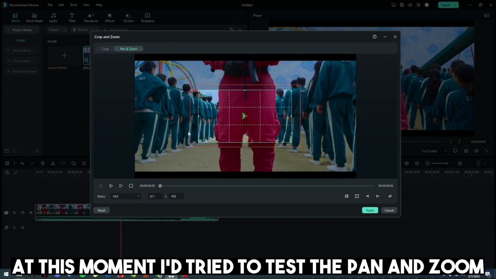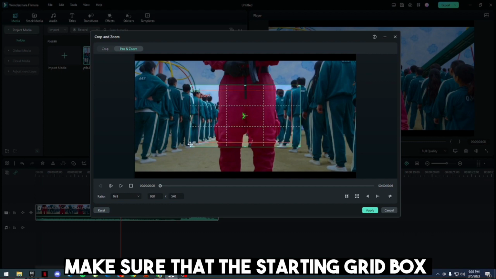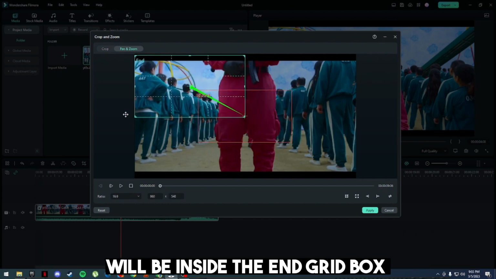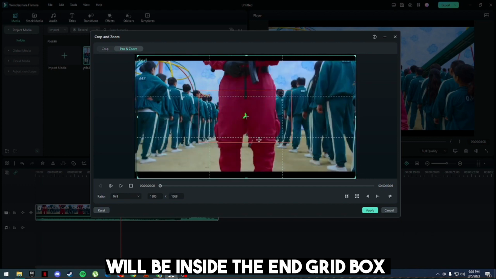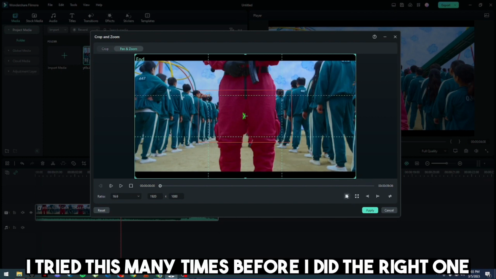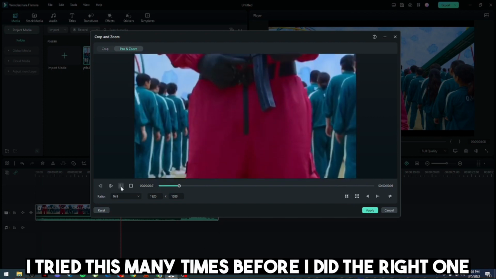At this moment, I tried to test the pan and zoom. Make sure that the starting grid box will be inside the end grid box. I tried this many times before I did the right one.